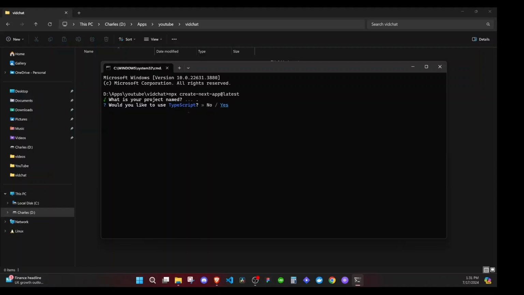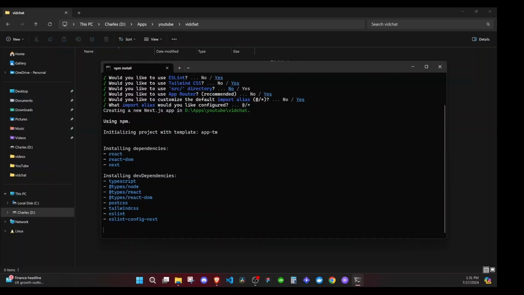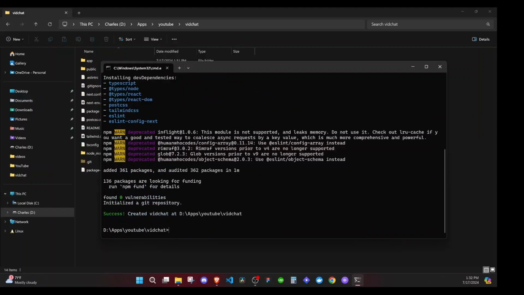Would you like to use TypeScript? I'll say yes. Would you like to use ESLint? Yes. Tailwind CSS? Yes. src directory? No, I'll go with the default. App router? Yes. Would you like to use the import alias? Yes. What import alias would you like to configure? I'll go with the default, and then this will go ahead and create a Next.js application for us. So as you can see, it's done now. Success, created vid chat at that path.